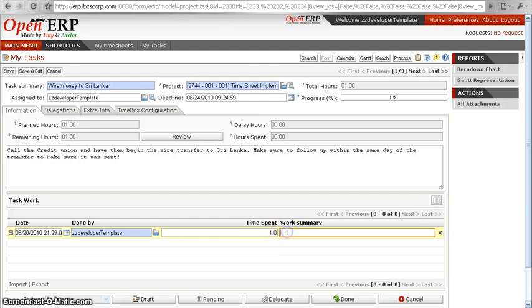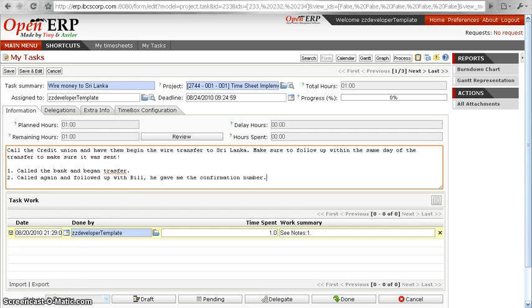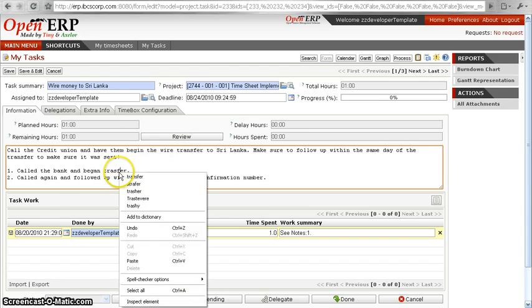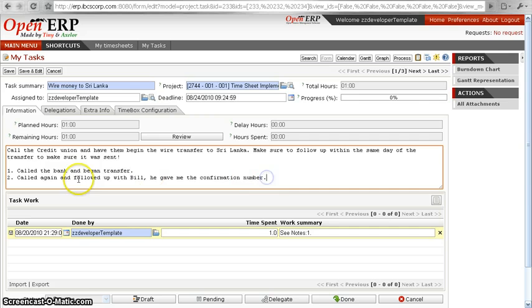You may run out of room in here, so you can actually type up here too. So if you want, say, see notes, and then up here I can type called the bank and began. Alright, so you'll notice that now I have completed all the information that I did, and that everything's complete.